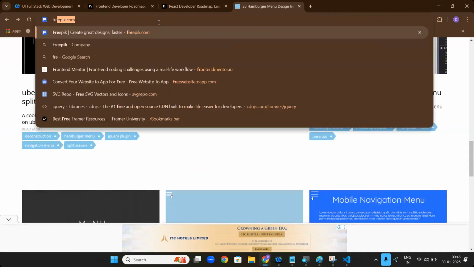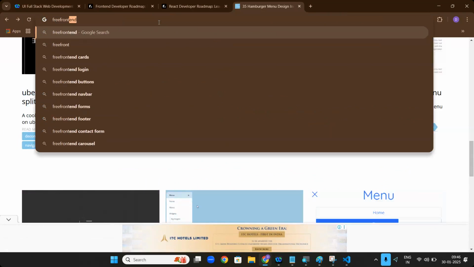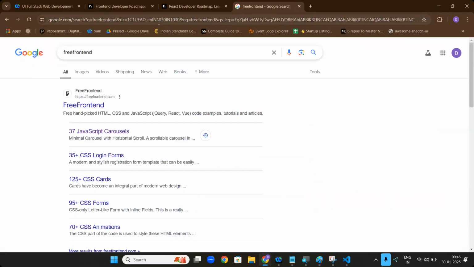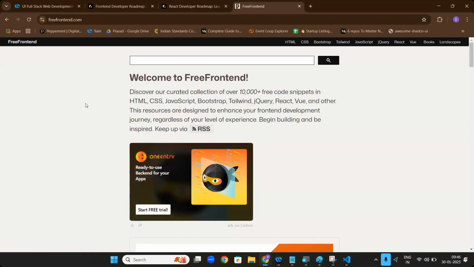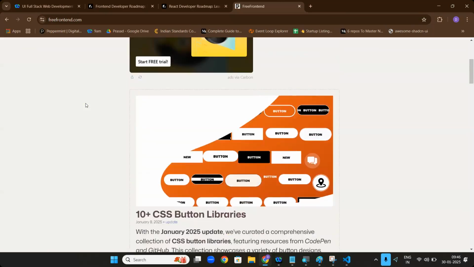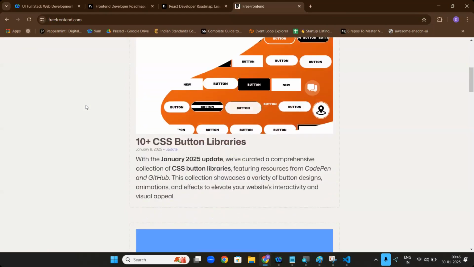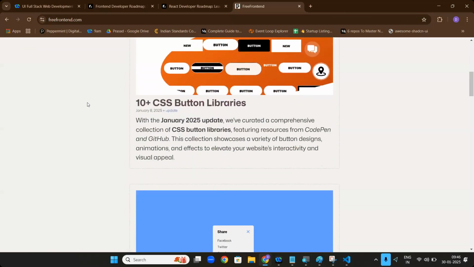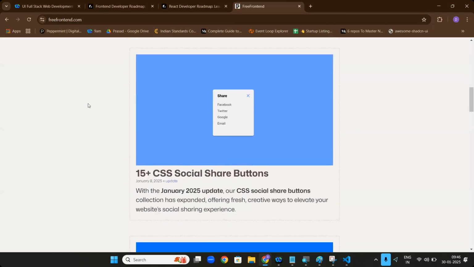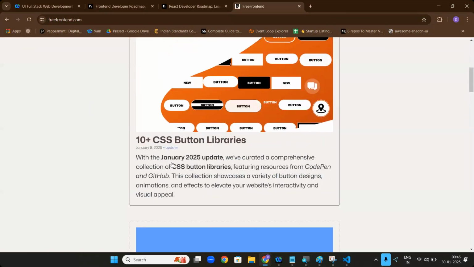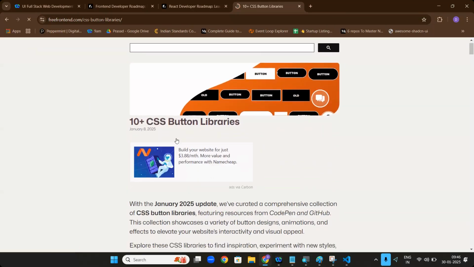Second one, or try this. There is a website called Free Frontend. In this also you will be able to see so many logics they will show. They will always give you something nice if you want to go for this. See, for example, someone wrote an article, 10 CSS plus buttons. Now go here.